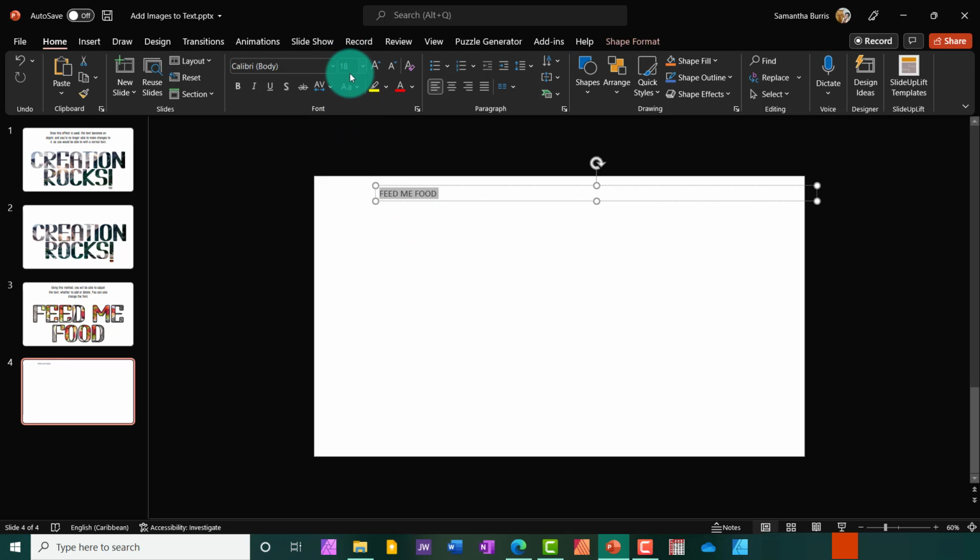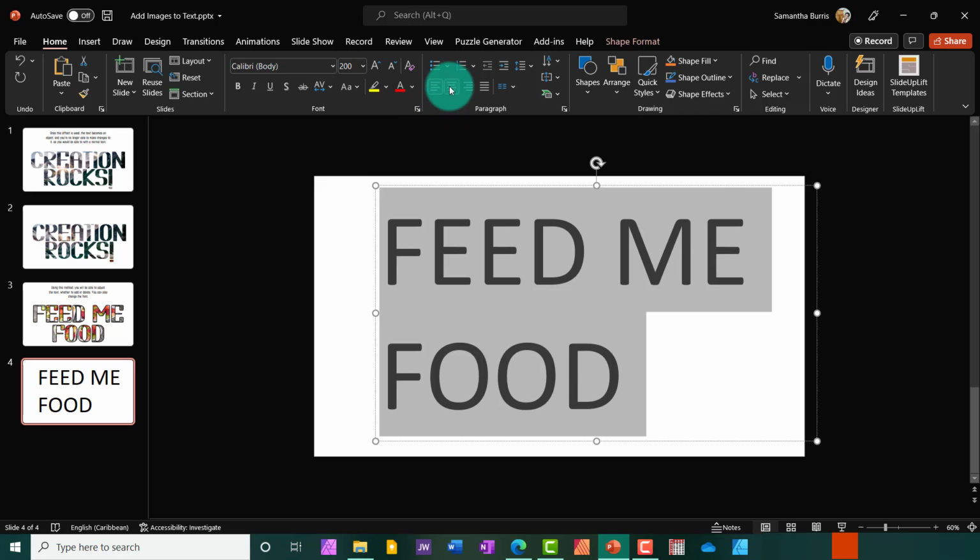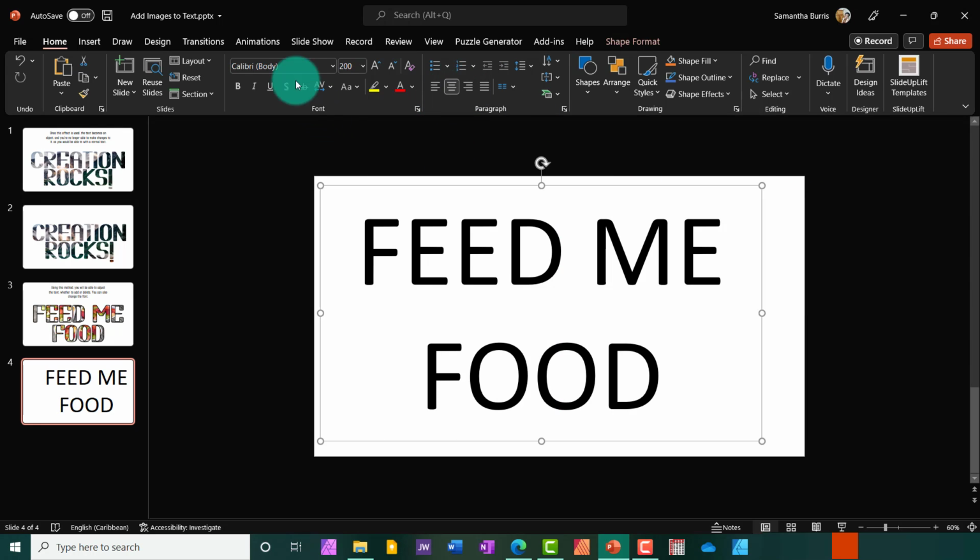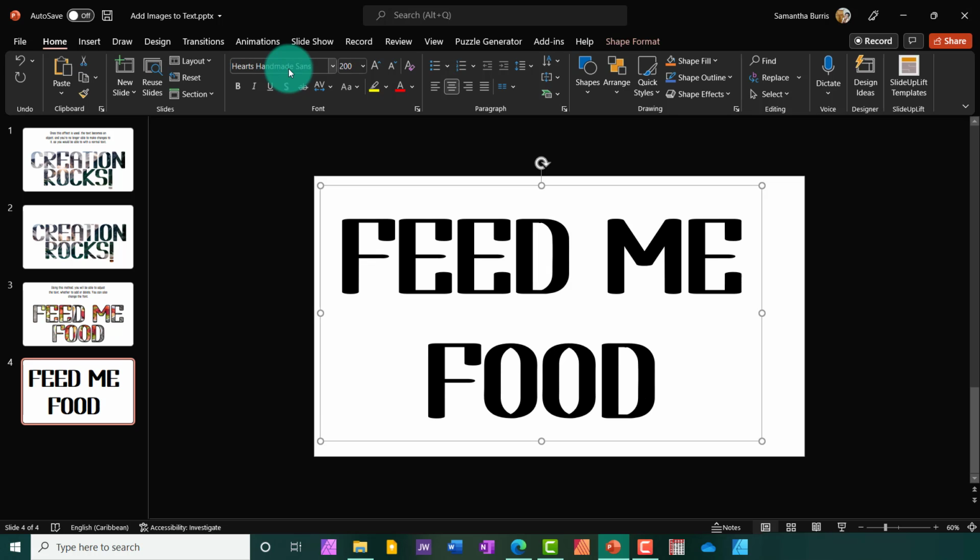I'm also going to change the size of this font to 200. I'm going to center it on the page, and I'm going to change the type of font to something that is custom. This is something that I paid for, so depending on the sort of look you're hoping to achieve, you might want to buy a font, and depending on where you'll be using the presentation or how you'll be using the presentation, you may need to have a commercial license.